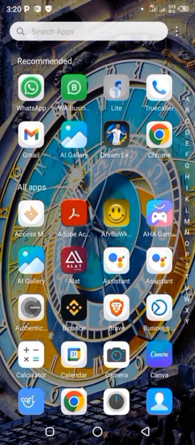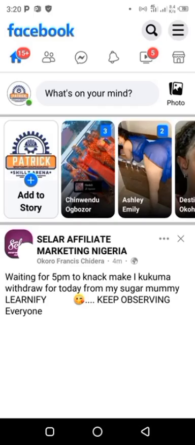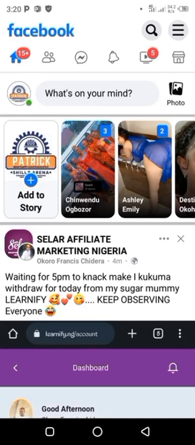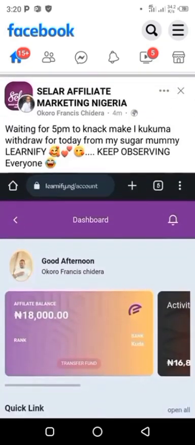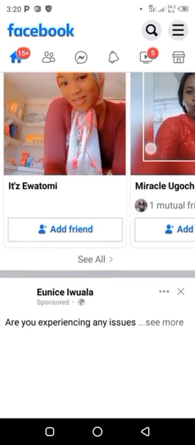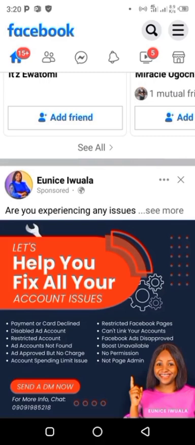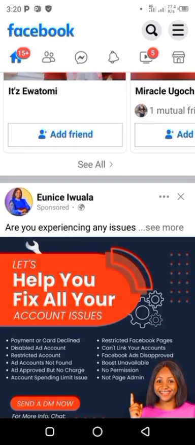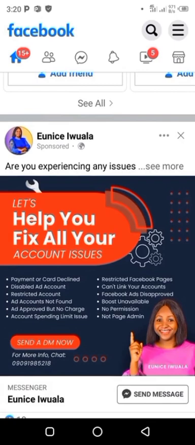So let's go to Facebook now. I'm going to stumble on an advert, not just any other thing. Let's scroll down and see any advert. You can see this girl here, Eunice, is running an advert on something. This is what we call competitor analysis. Before you run an advert, you can come on Facebook and see what your competitor is doing.